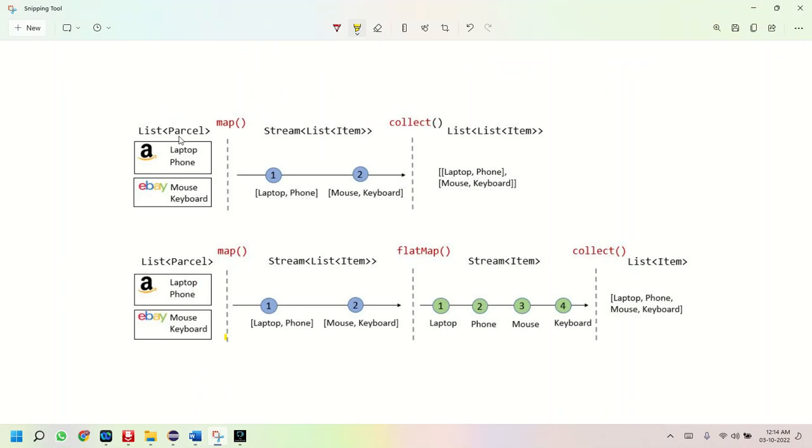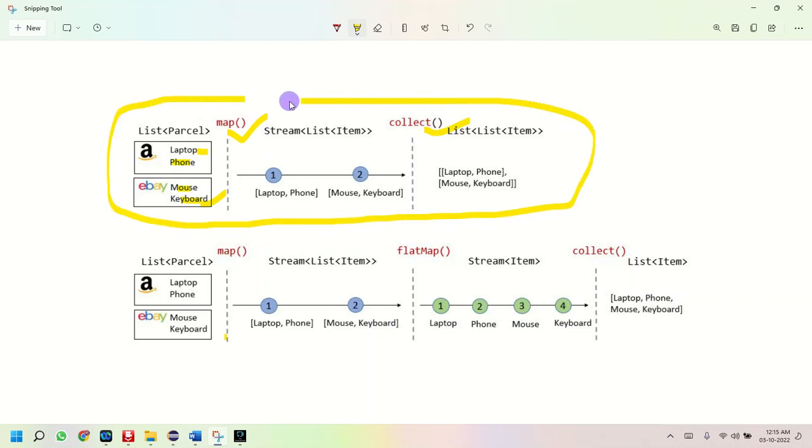So you can see this diagram. We have a list of items. From Amazon we have a laptop and phone, and from eBay we have a mouse and keyboard. So the list of items is laptop, phone, mouse and keyboard. Now whatever items are there, we are going to store into a list: laptop, phone, mouse and keyboard, and we are going to process the data using map. After that we are going to return data in list format, so we will use collect. Now this is for map, how map is going to be used and what kind of output will come.